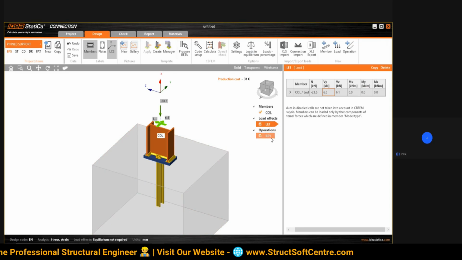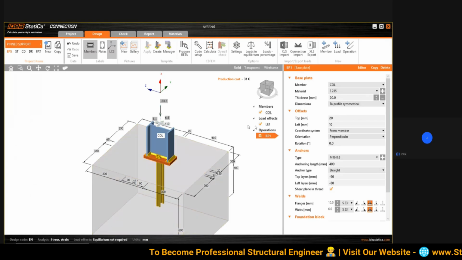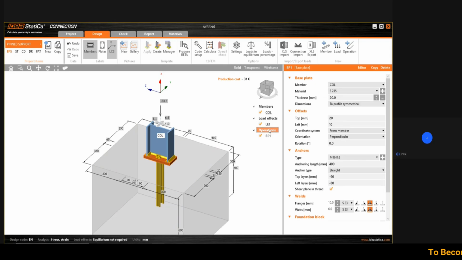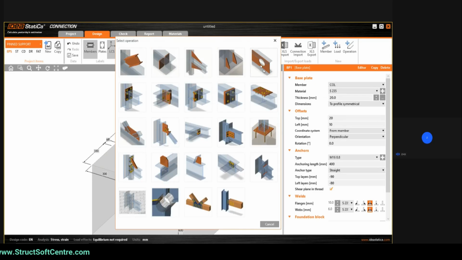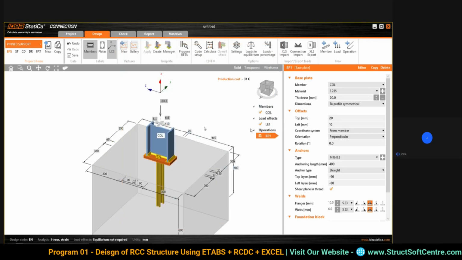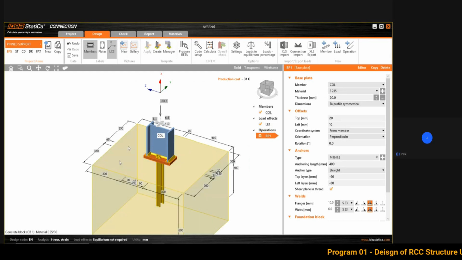Next, we have operations. In operations, there are many operations available, and we are going to discuss each and every operation in detail later on. If you right click on operation and click on new operation, here you can see there are n number of operations. But now let's focus on the template we have: BP1, base plate 1. If you click on this base plate 1, this is what you get by default.